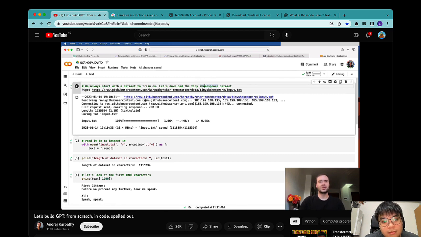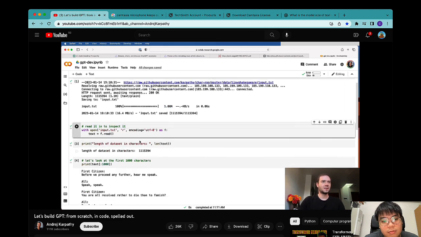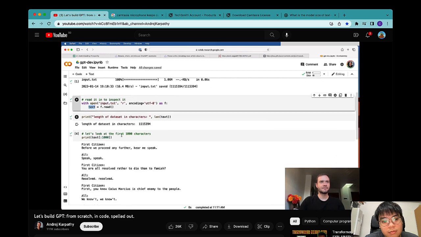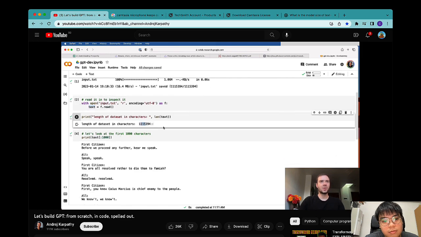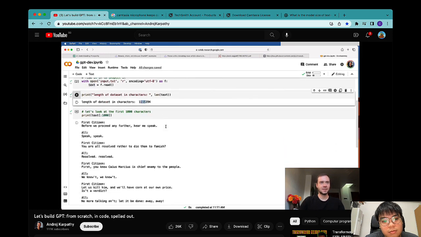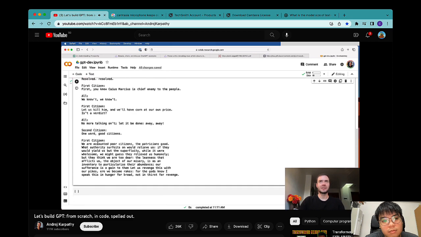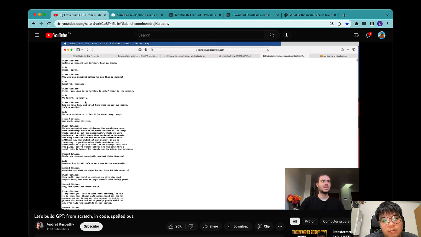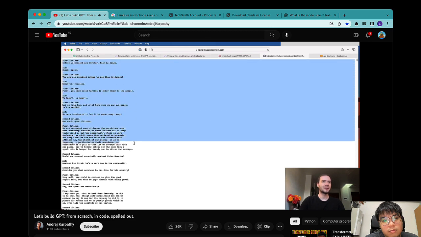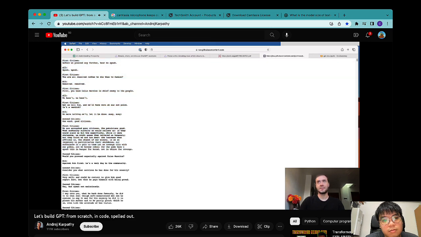Now, here I've just done some preliminaries. I downloaded the dataset, the tiny Shakespeare dataset, at this URL, and you can see that it's about a 1 megabyte file. Then here I open the input.txt file and just read in all the text as a string, and we see that we are working with 1 million characters roughly. And the first 1,000 characters, if we just print them out, are basically what you would expect. This is the first 1,000 characters of the tiny Shakespeare dataset, roughly up to here.